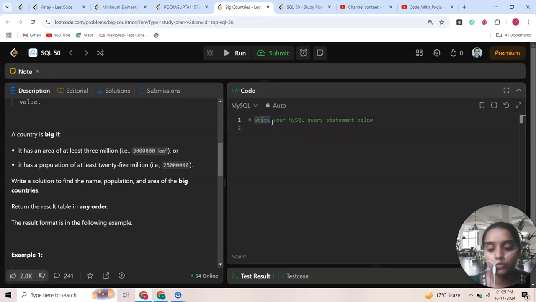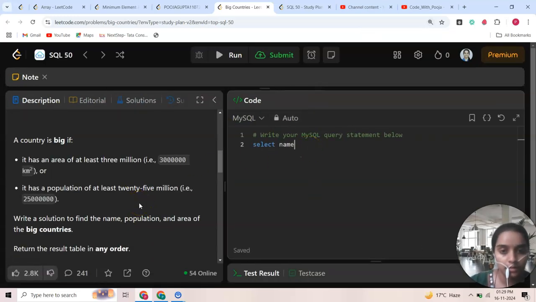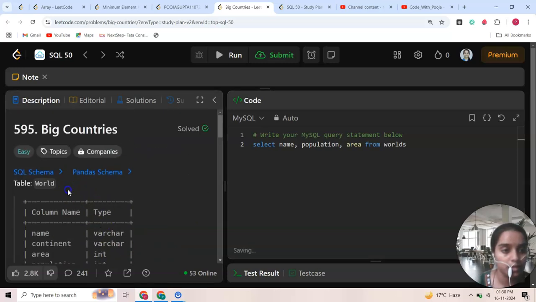So what we have to do is just select. I'll zoom it for you. Select name, population, then area, from world, because the table name is world. It is world, not worlds.